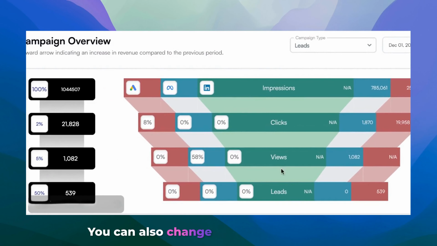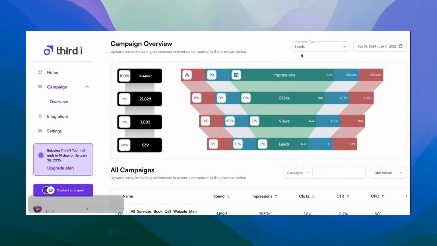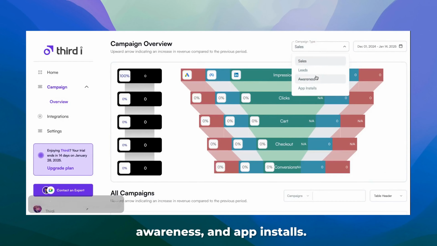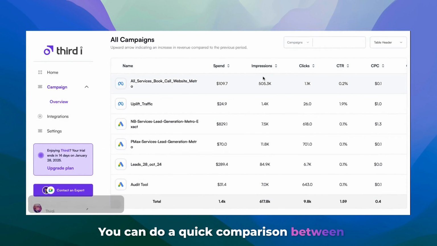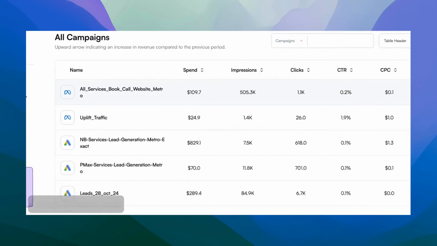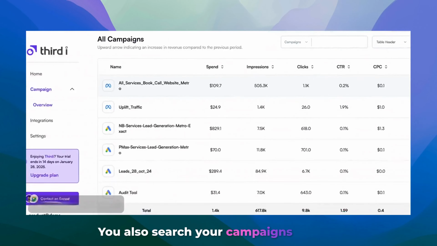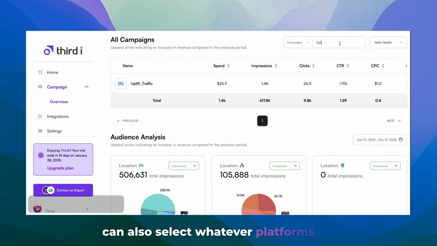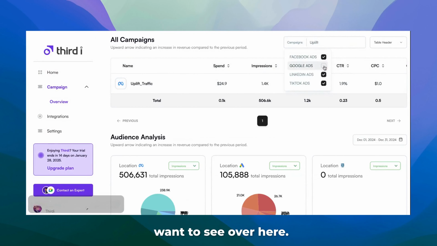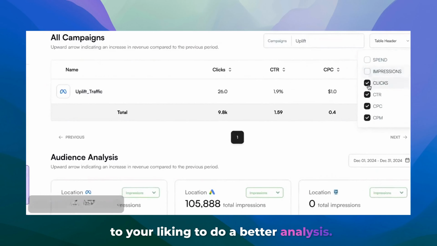You can also change the campaign types on the top. You can always switch to sales, leads, awareness, and app installs. You can do a quick comparison of your campaign performance between different platforms. You can also search your campaigns, and select whatever platforms you want to see over here. You can also edit the table structure to your liking to do a better analysis.